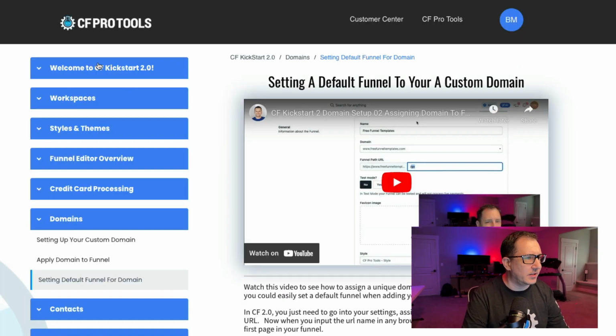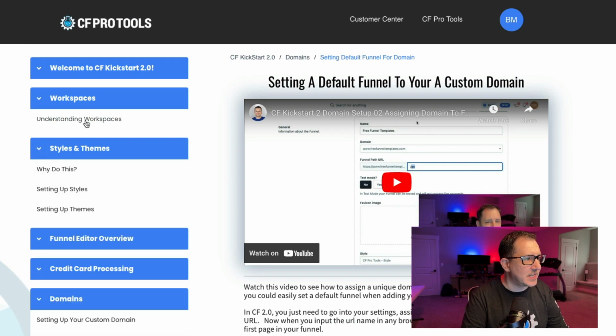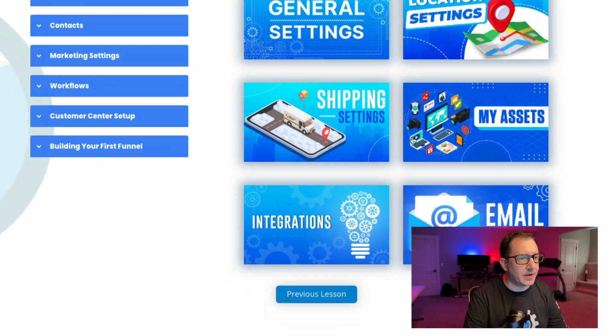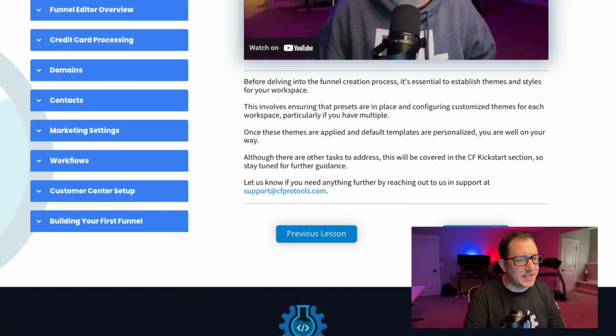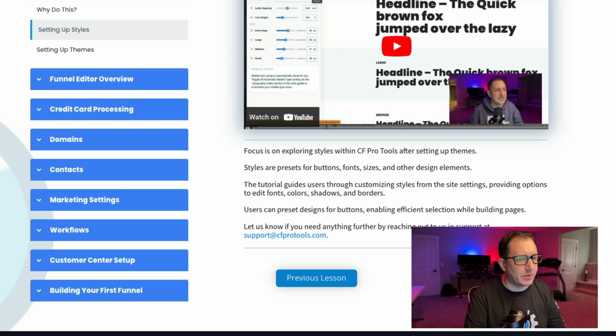Here's how it would look on ClickFunnels 2.0. If you had a bunch of sections open, it would kind of look the same. Like if I went into understanding workspaces here, you can see I've got some content. Each one of these brings up a video, but we have those next lessons and previous lessons. So as you scroll through this, it's going to give you those next lessons. It's just going to scroll through each one of those lessons.